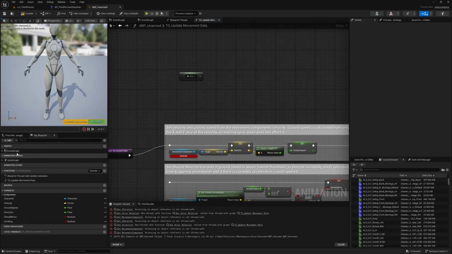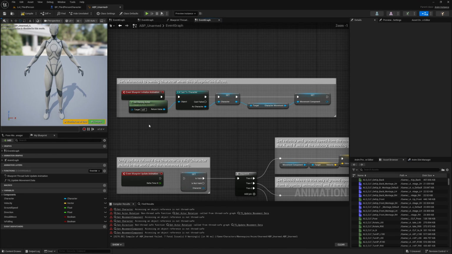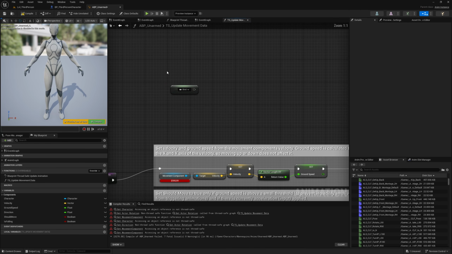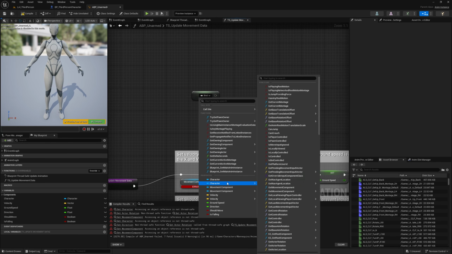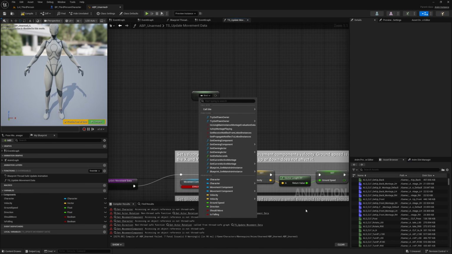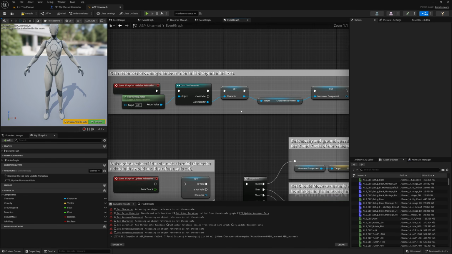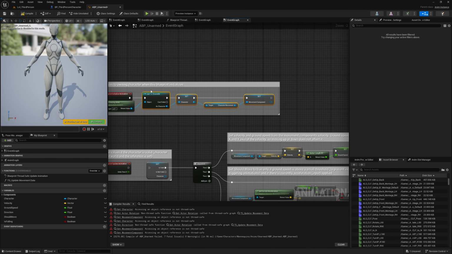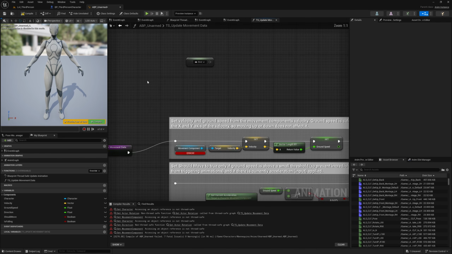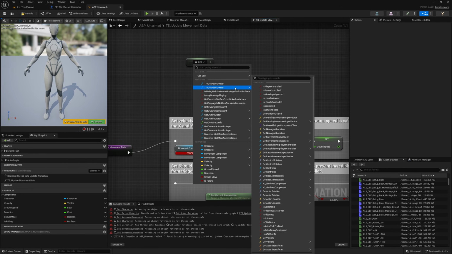So if we go to the event graph, we've got these references to the character and the movement component that are created on Blueprint Initialize Animation. And right here, if we drop the binding down, we'll see these same references down here to the character and the movement component.